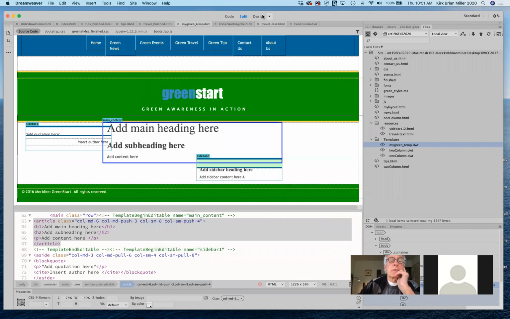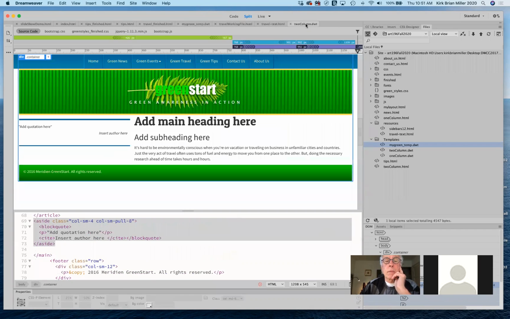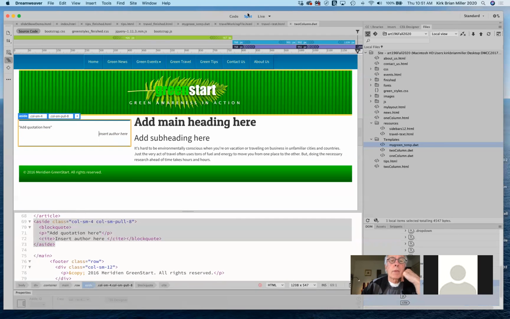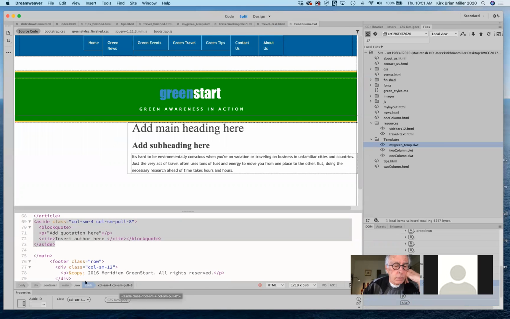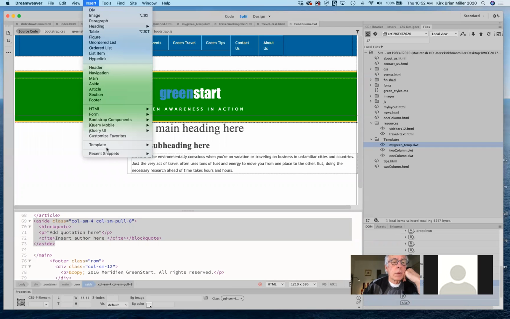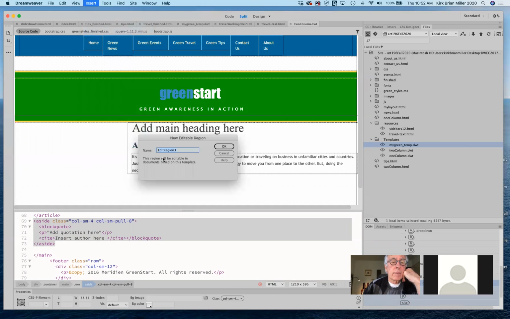Okay. And I think the mistake I was making before, so let's go back to the 2 column before we finish up today. I'm going to select the aside. I'm going to switch from live view to design view. Okay, so let's again select the aside. And now I'm going to go to insert, template, editable region. So maybe that's what I was forgetting. And we'll call it aside.